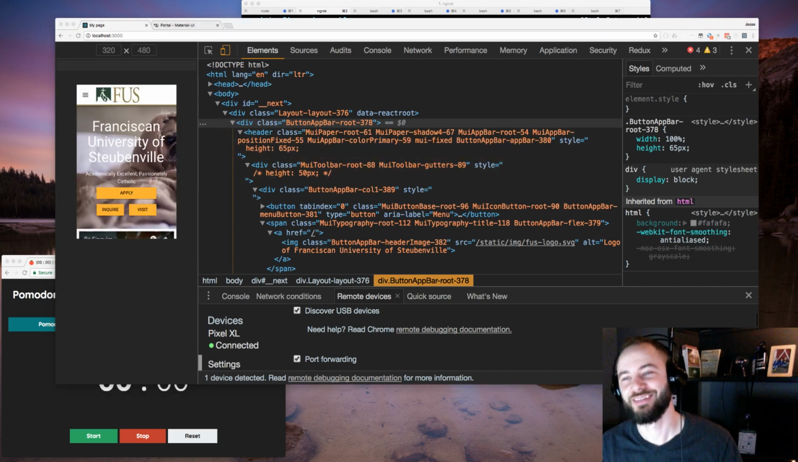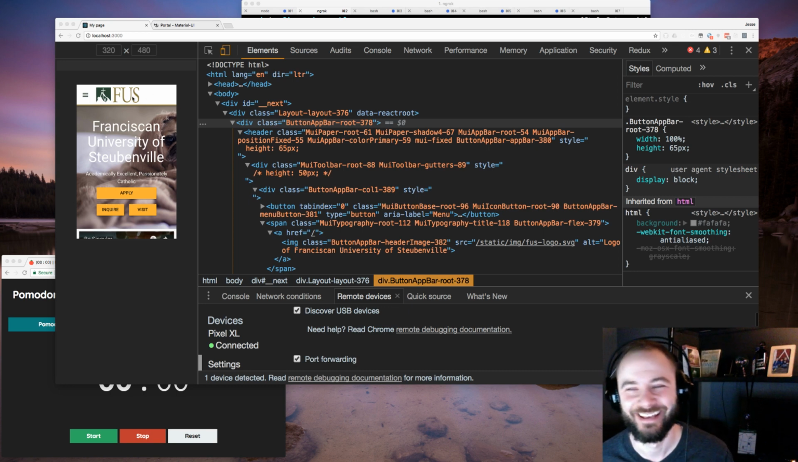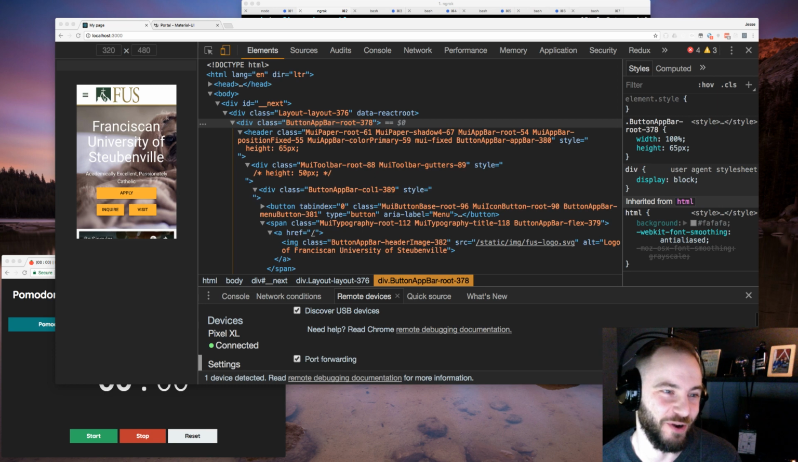Okay. We've gotten deeper and deeper into this hole of, all I wanted to do was make this centered. And it's now become so much more complicated.